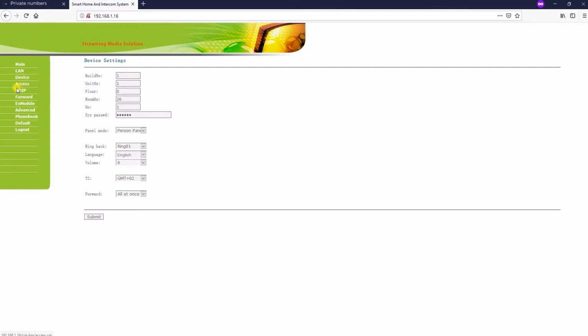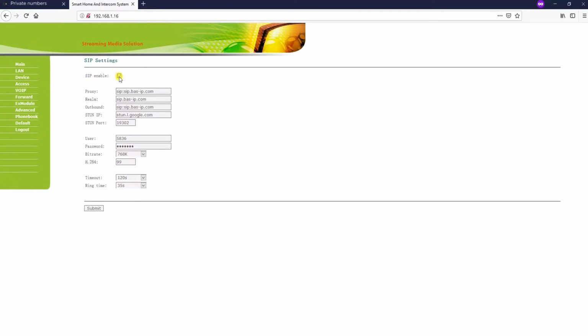Then put a tick against SIP Enable in the VoIP table and complete the following fields with values you see on the screen: Proxy, Realm, Outbound, Stun IP, Stun Port. User field is SIP number, which was generated and given to this panel in Cloud SIP Server, and password. Password assigned to this number. All other fields in this tab remain unchanged.